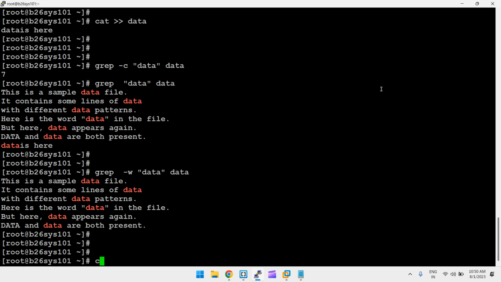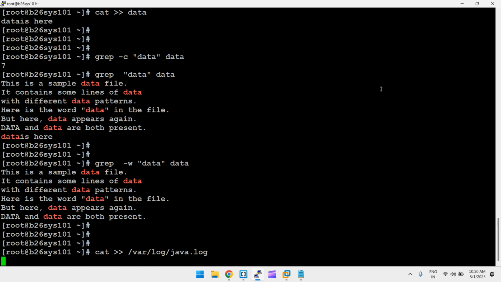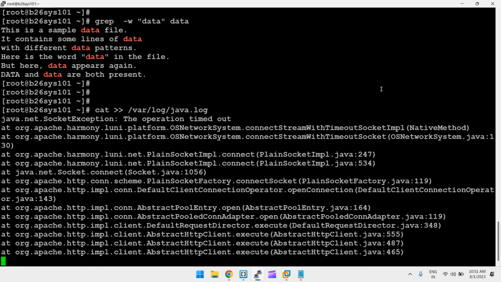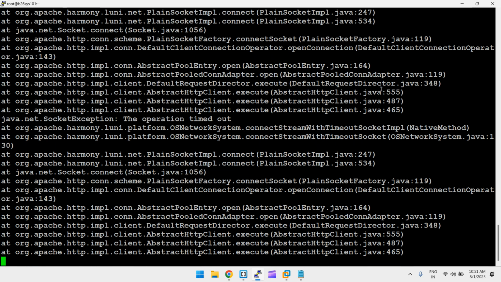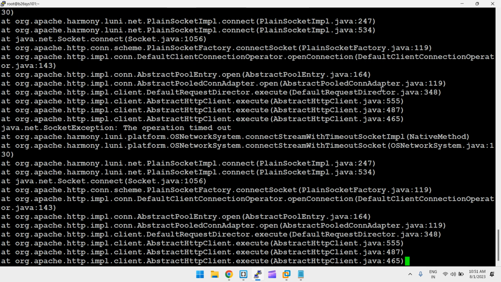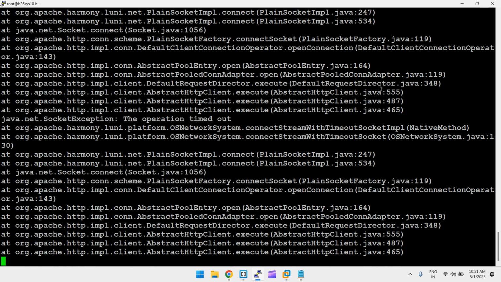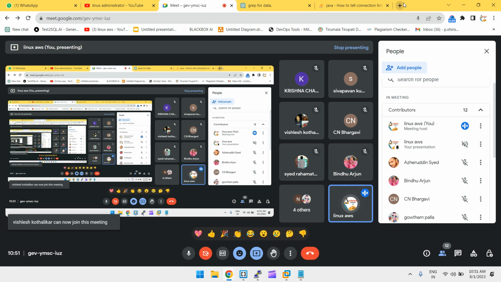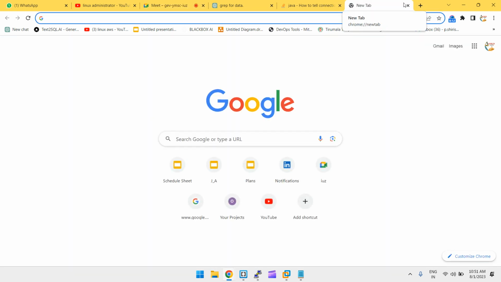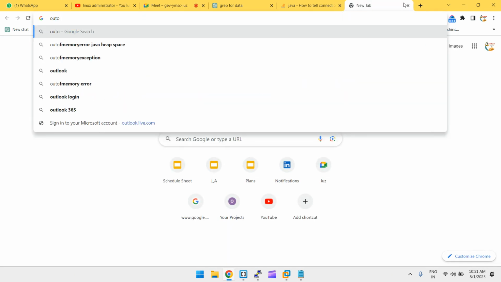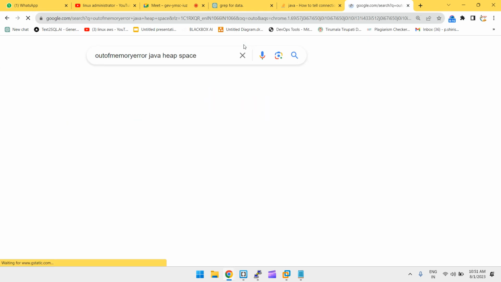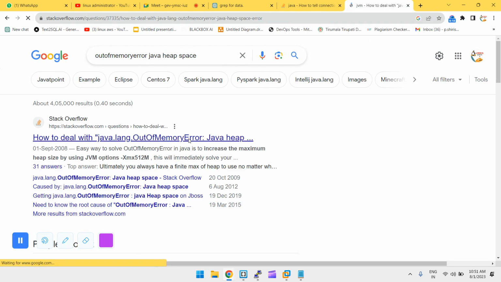Okay, so I create a file here, cat double greater than slash var slash log, something like java.log. I'm keeping simply java.log. I'm pasting it here. Enter. Pasting it again. I'm pasting multiple times here. Okay, instead of timeout exception, out of memory Java heap space. Okay, out of memory error, there is one more error.